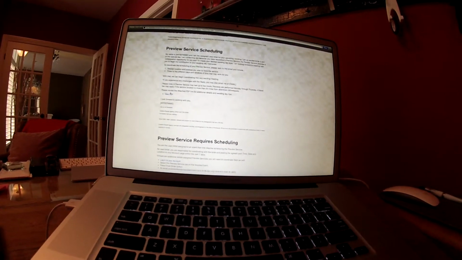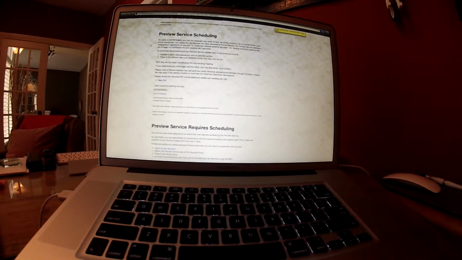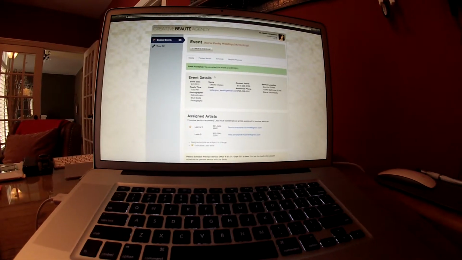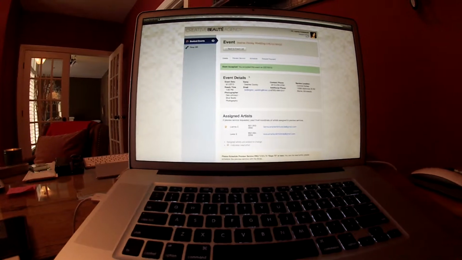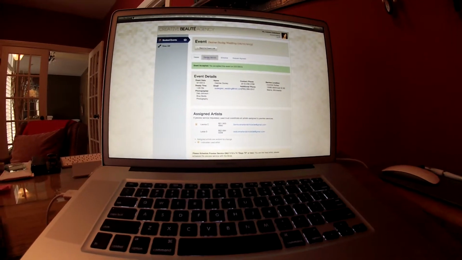Okay, so that's what the email says. With that, once they hit reply when they get this email, the reply comes directly to the lead artist. In this case, it would come directly to Liana. Liana and the bride go back and forth until they coordinate the best day and time to have the preview service. This is the next step, and it's very, very important.